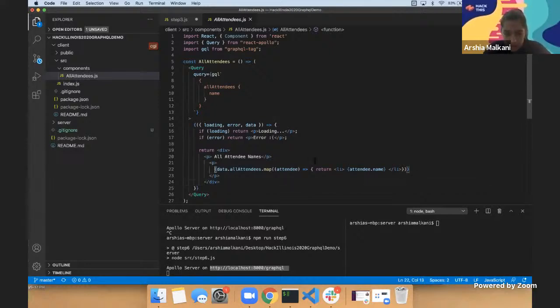And so what this logic is doing is, when you put in brackets, you can run JavaScript there. And so the query's response is always going to start with data. So you're going to say data.allAttendees to get this field. And then you're going to loop through every single one in that for loop and get that attendee's name and put it in a list element.